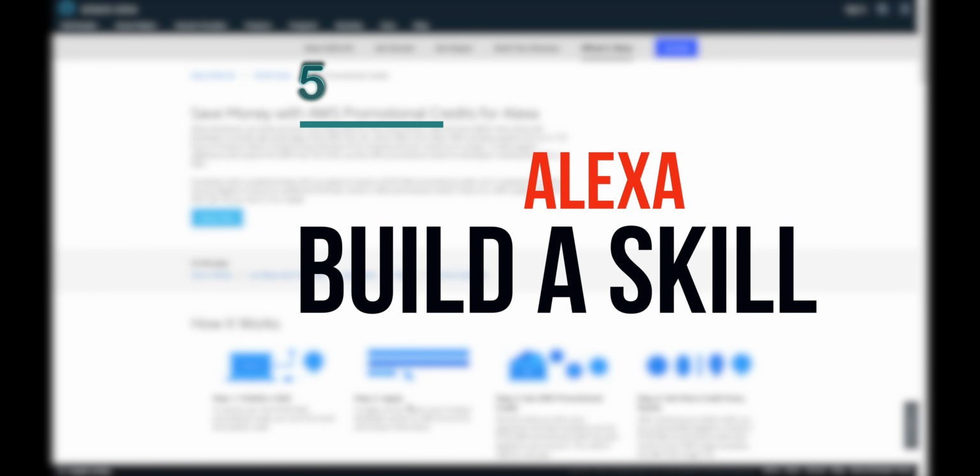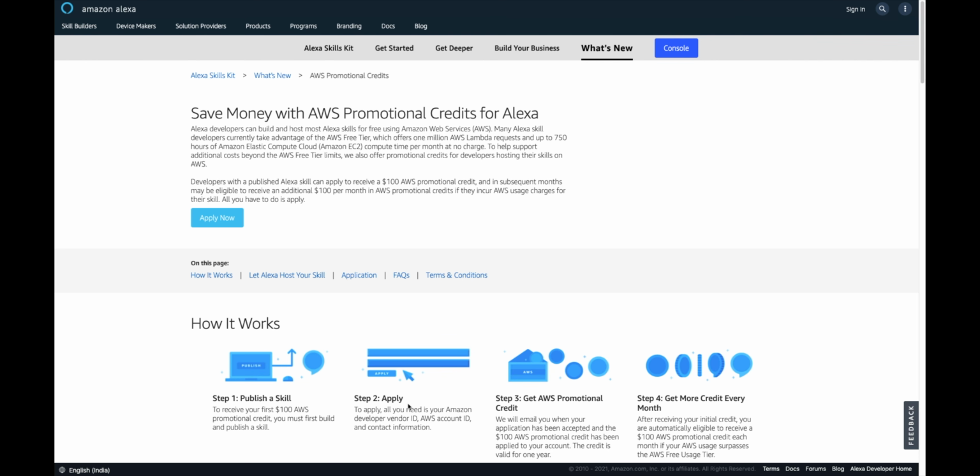If you are interested in building an Alexa skill, AWS provides you promotional credits within the AWS account. For example, they provide $100 credit for creating a new Alexa skill, and you can use that within your AWS account.